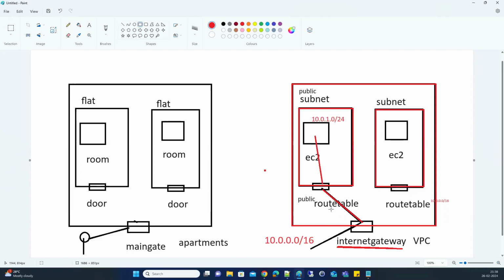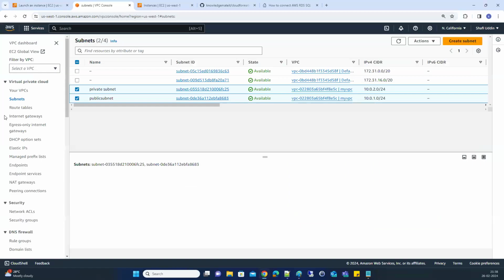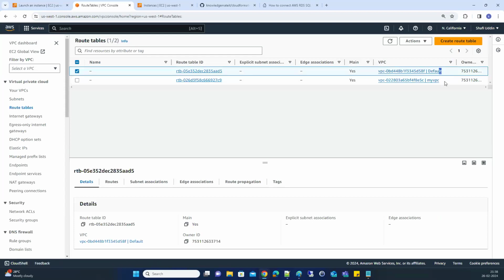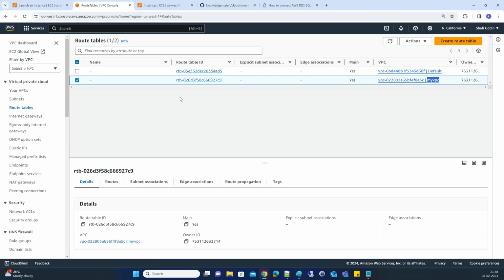If you go to route tables, there are two route tables. One is the default VPC route table, and another is my VPC route table. This route table was created at the time of VPC creation. I will make this a public RT, public route table.